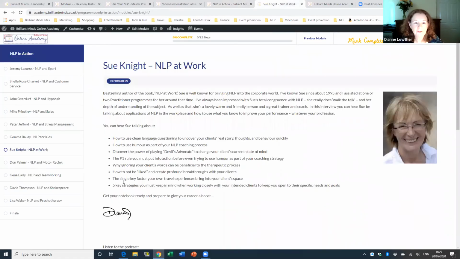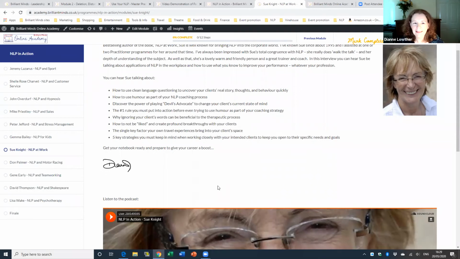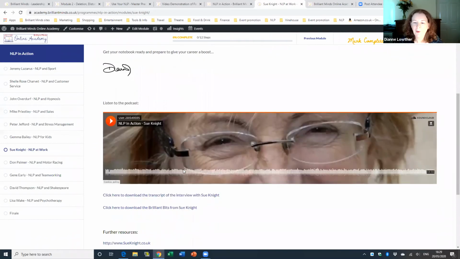If I show you what that looks like in the system, then this is Sue Knight's contribution. So we've got an overview of what's included here, and Sue's best known for her book, I think, NLP at Work, and so she was talking about that, but she was also really interested at that time, and I think probably still is, in what really works in one-on-one coaching, more in a business context, where you're probably under pressure to deliver results quite rapidly.